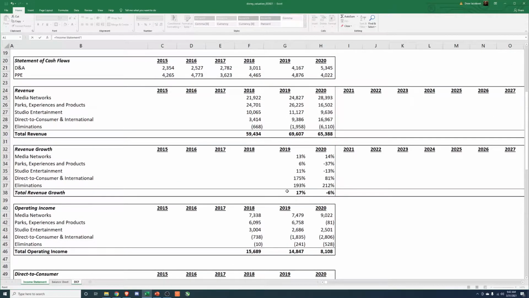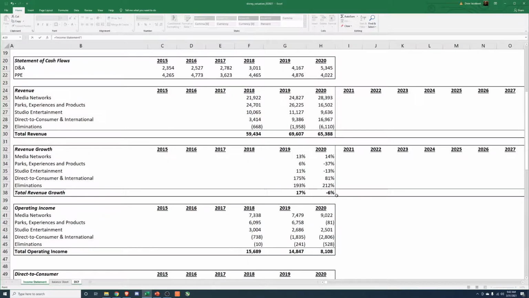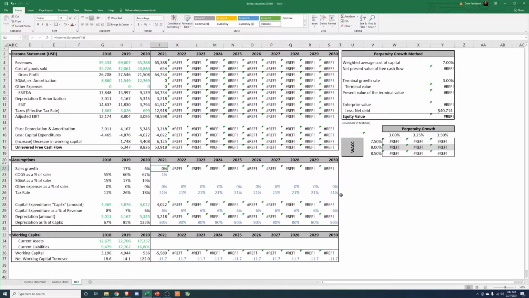Where do we have our growth rates? Here we go, right there. Oops, that's 2021. That'll fix that, but I'll show you guys quickly just where I pulled this data.